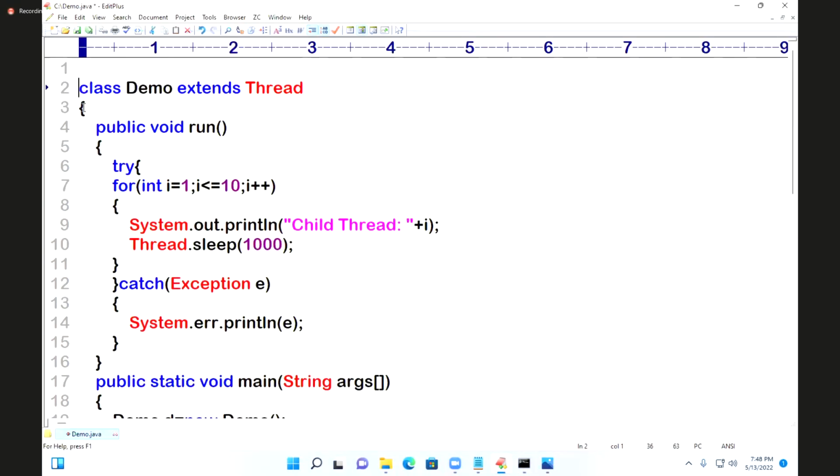Now, note down. Program to demonstrate suspend and resume methods.